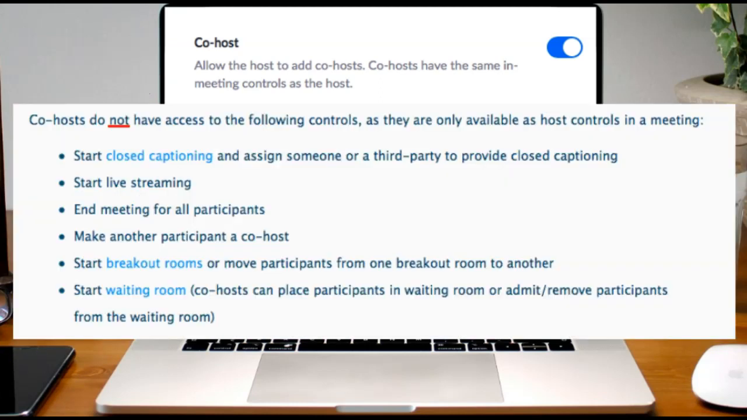A quick little note about the co-host and what they can't do. A co-host cannot start closed captioning, they can't start live streaming, they can't end the meeting for all participants. They do not have access to make someone else a co-host. They can't start breakout rooms or move participants from one room to another. And they can't start a waiting room either.